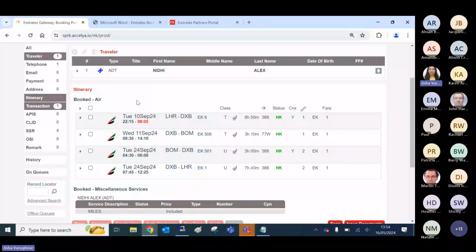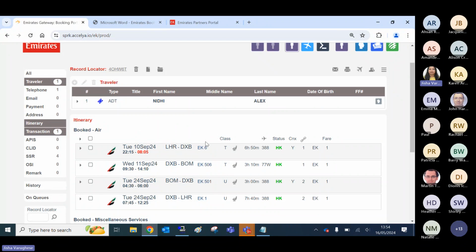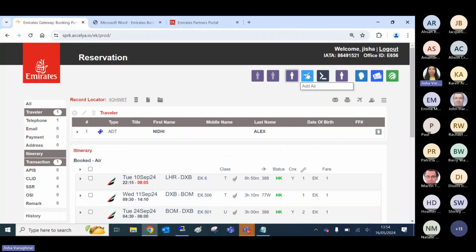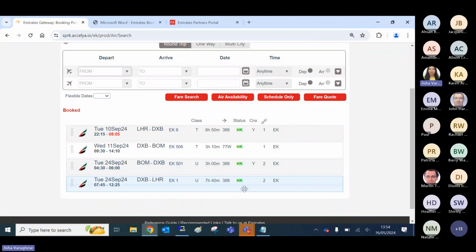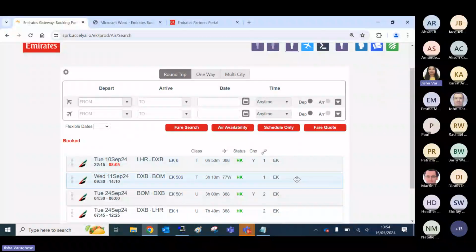So in this booking, I can show you a manual exchange. For a manual exchange also, first you have to go and add the new flights. Go to the add air option. If the passenger wants to change the date of the entire itinerary, you can go for a round trip and search for the flights and add to the shopping cart, and then you can book and do a manual exchange.